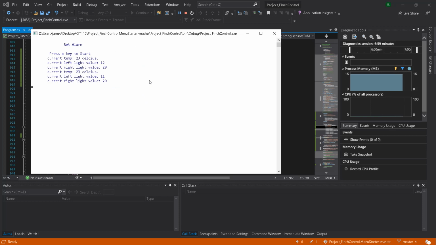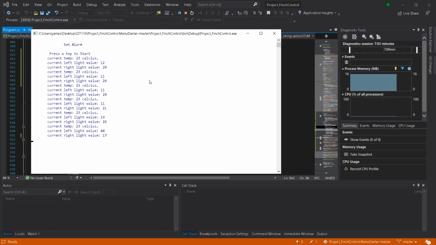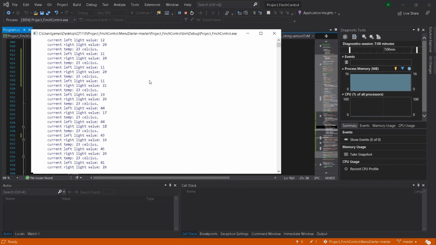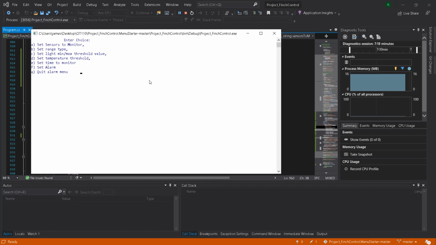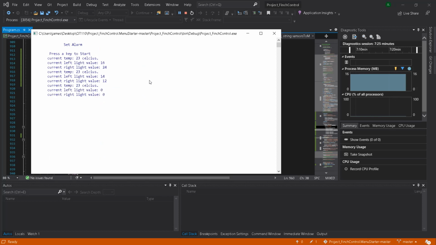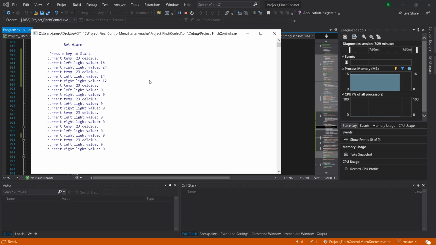So this is monitoring all 3 values, and if I tilt it towards the light, let's get it above 40. 57, there it goes. That exceeded the light value. Now I'm going to reset the alarm. I'm going to stick this back in the heating pad, so we'll see the lights go to 0. But the Finch robot should continue warming up.